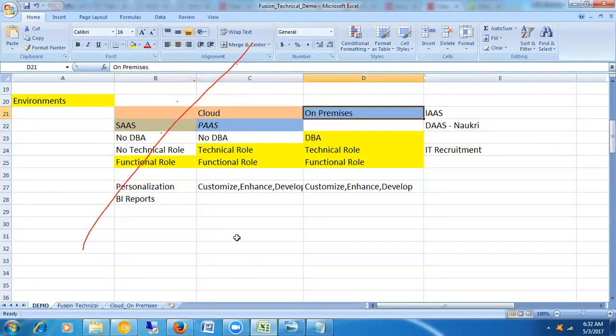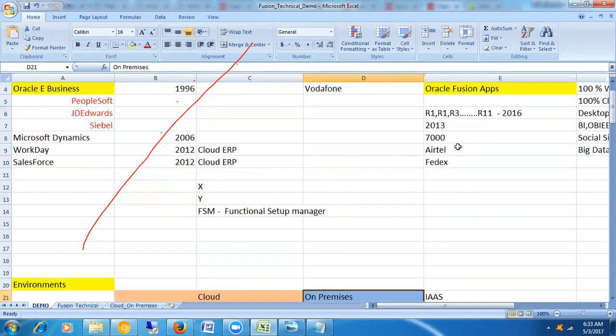When you are preparing your resume, or in interviews, they will ask you which environment you worked in for Fusion applications. Are you working in the cloud SaaS model? Are you working in the cloud PaaS model? Or are you working in an on-premises environment? But for on-premises, still no clients have started working, because this product was introduced in 2013.